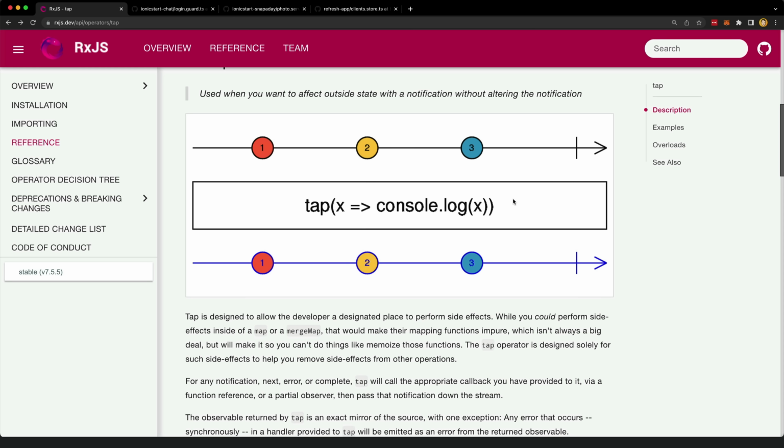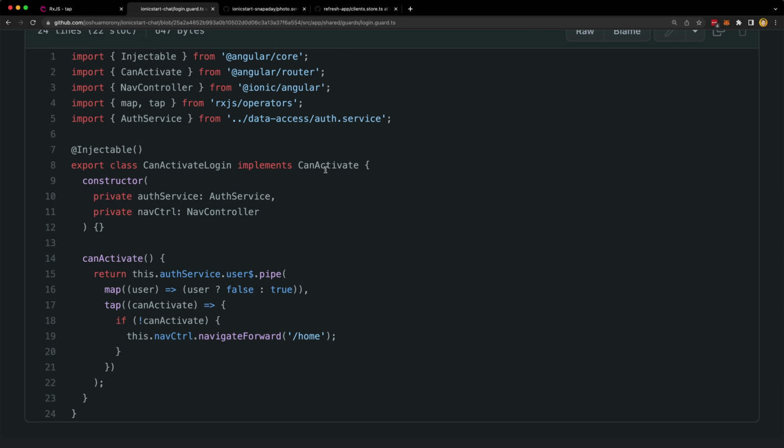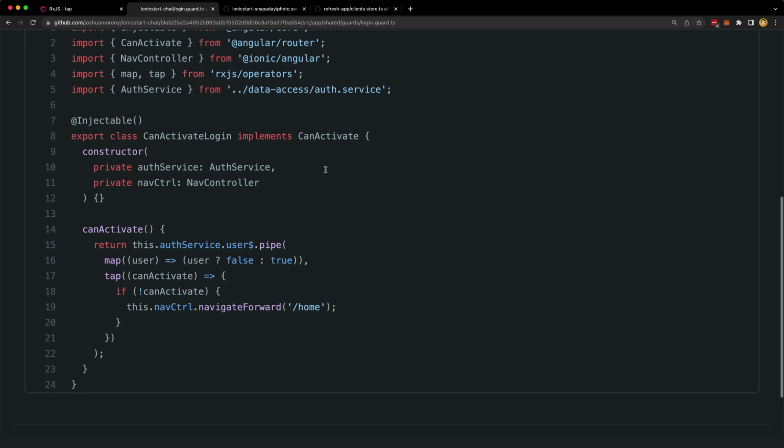As for side effects though, here are some examples of when I might do that. So in this example, I have a route guard that is protecting the login page. And with the canActivate method here, I'm using a stream from my auth service to determine whether the user should be able to access this page or not. But as well as preventing them from accessing the page, if they're not allowed to access it, I also want to navigate them somewhere else. So what I do is I use tap on this stream to check the value. And if the value is something that means they can't access the page, I am triggering this side effect and forcing them to navigate away to a different route.